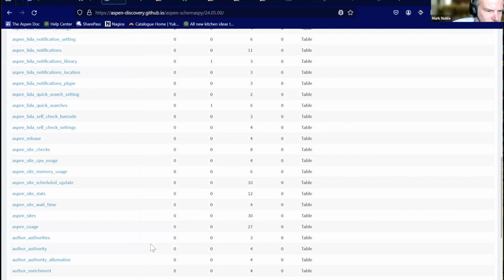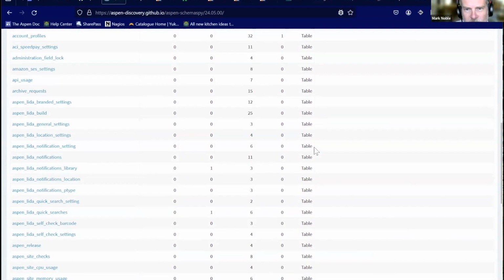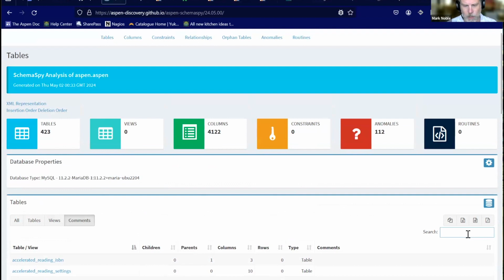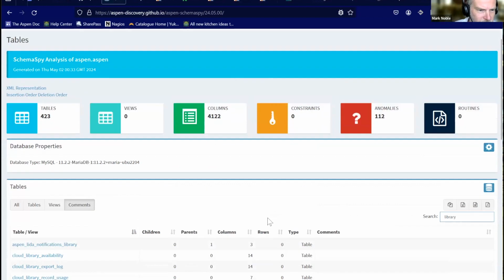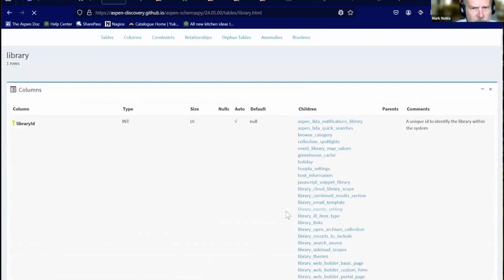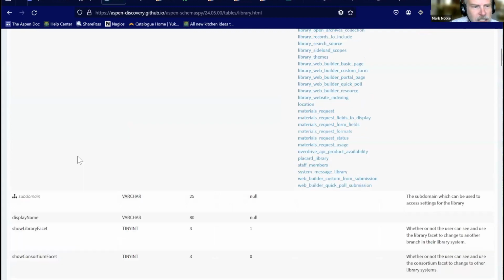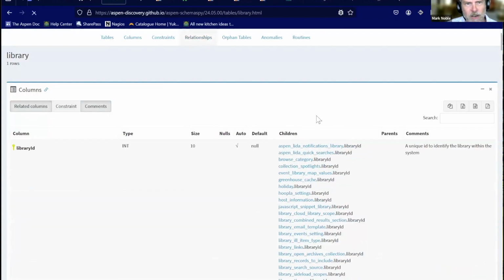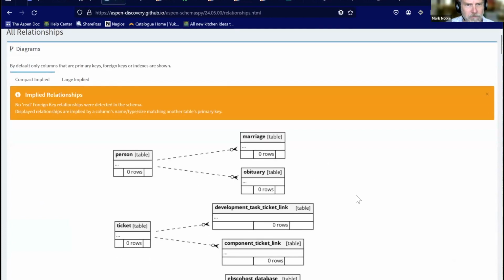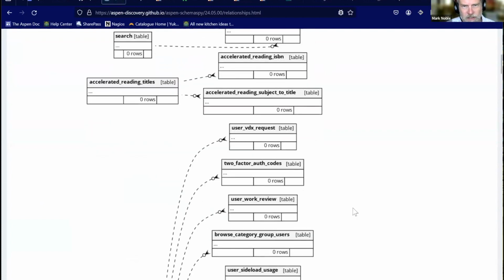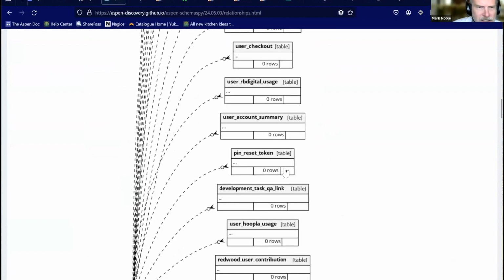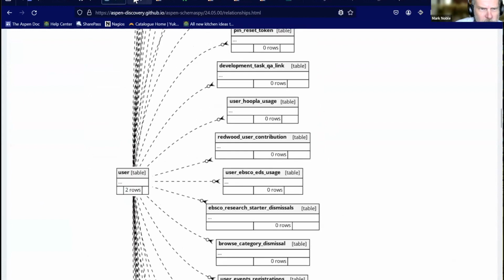So if we click into, where's library? Our library table is connected to everything. So we'll click in there and then we can start to see all of the different things that it relates to. So a cool way just to get some more information on that. And click on relationships as well. So see all of the things that connect and that kind of thing. So mostly cool for developers, but yeah, good thing to have.